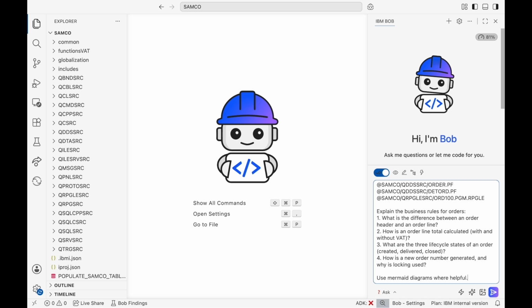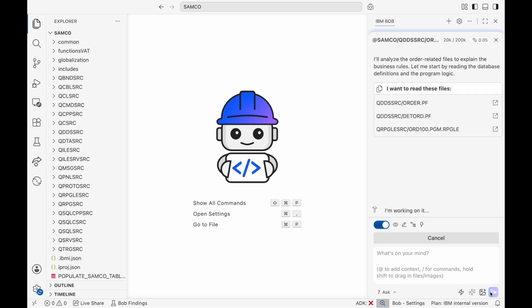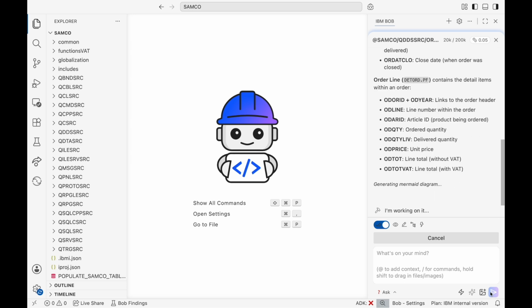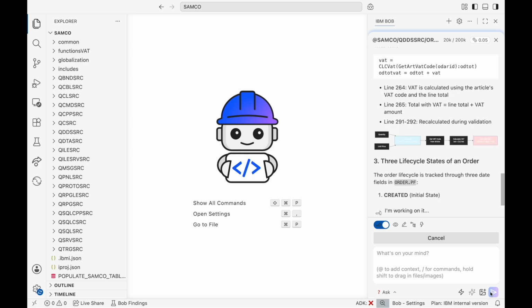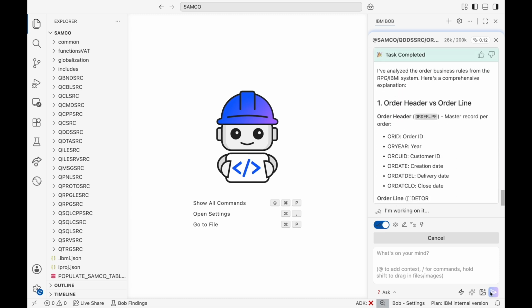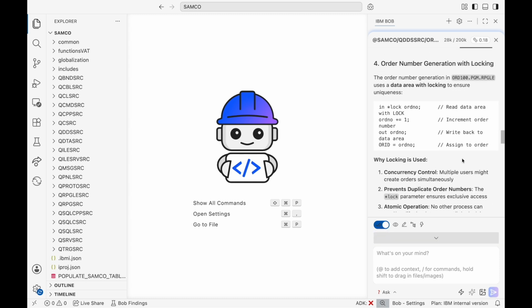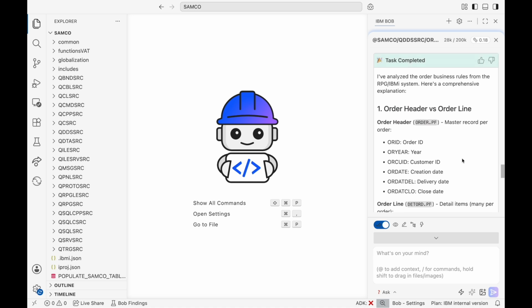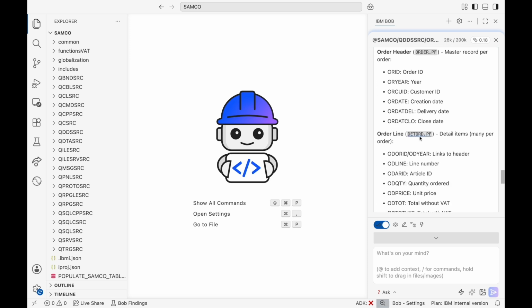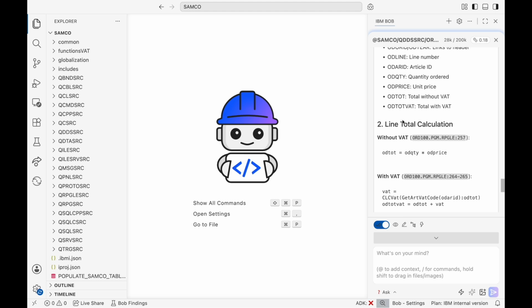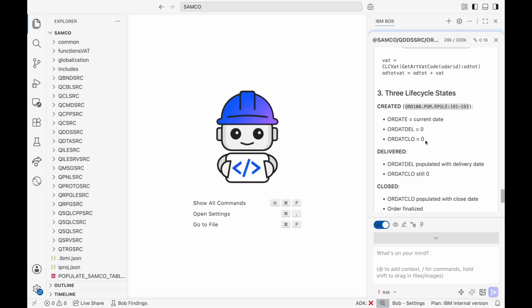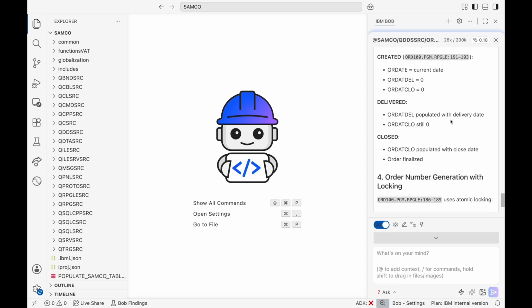Ask Bob, explain the business rules for orders. Bob distinguishes the order headers versus order lines. Bob shows the line total formula. Bob explains the 3 lifecycle states. And order number generation with locking.